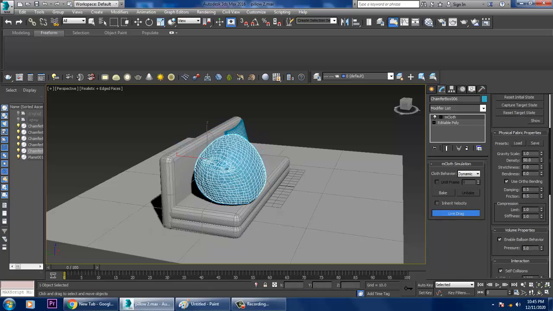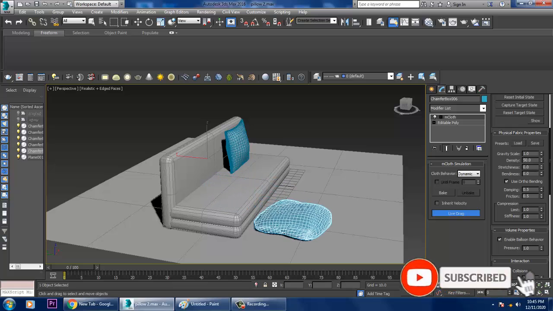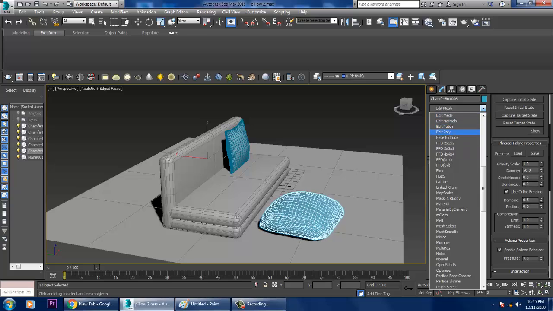Reduce this pressure. That can also be used for bean bags. Much better. So let's give edit poly.